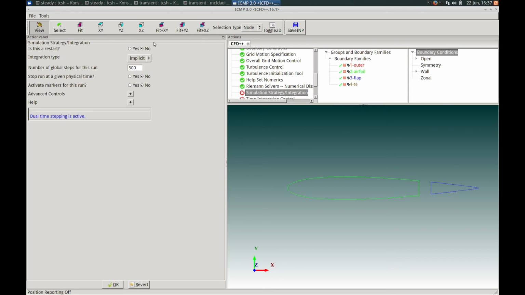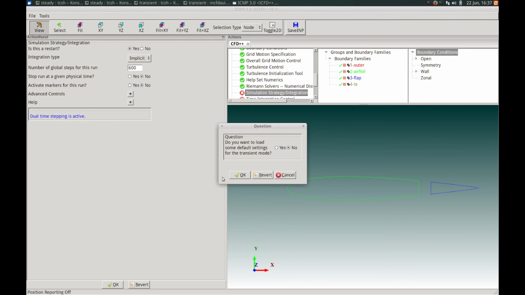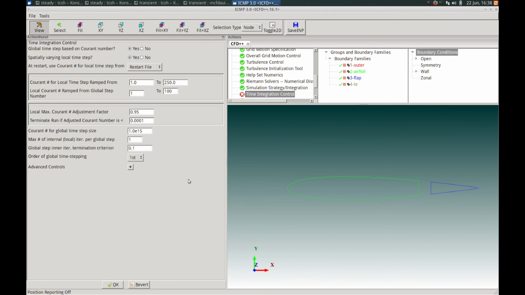So we are going to simulate a restart in transient mode. So let's click yes for a restart. We're going to select 600 time steps for the simulation, and we can see that dual time stepping is activated. Let's click OK, and do not choose to load default settings for the transient mode. And we can now move to the time integration control panel.